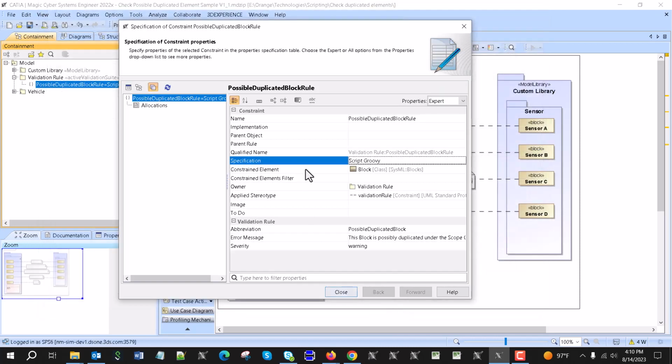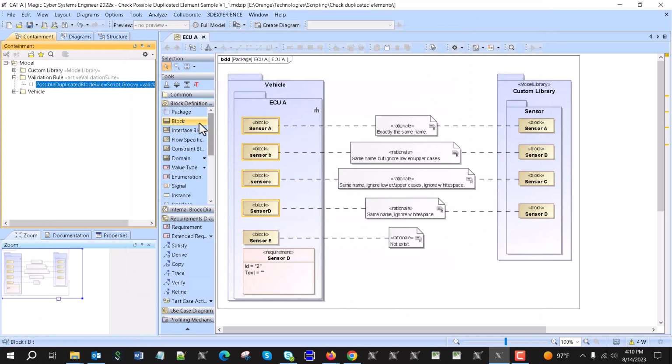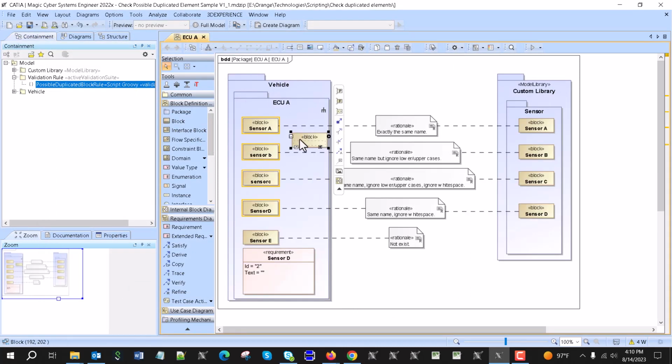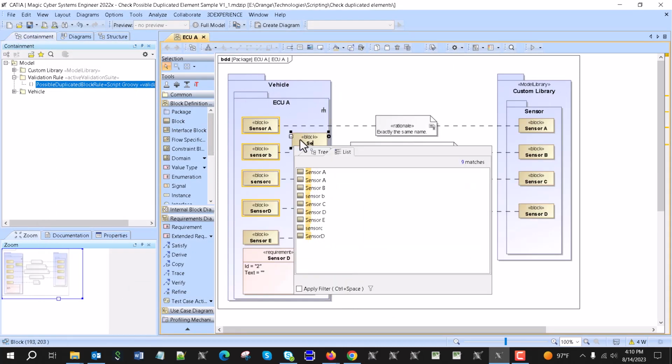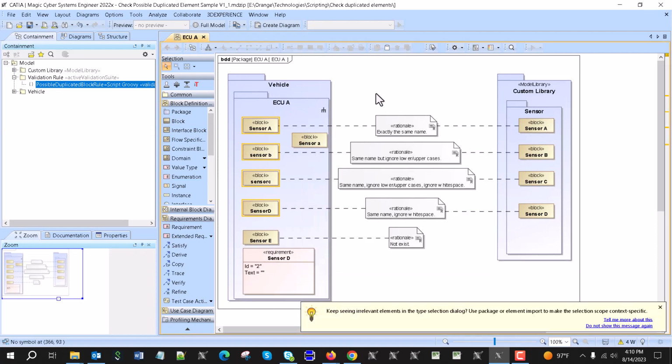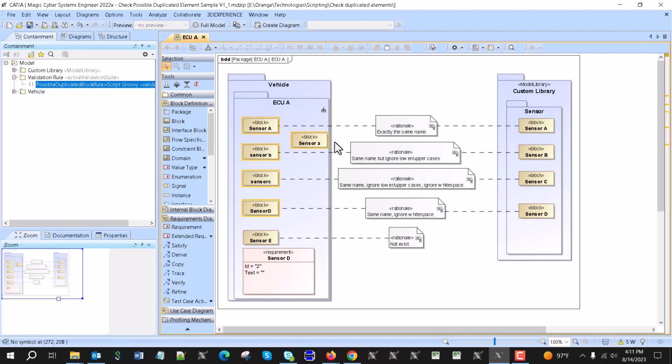Again, we check that script in the provided project with the validation rule working, and it works in real time because it is an active validation rule, like sensor A. You see there is no such element, but because it is lowercase duplicated with that, we see it here.